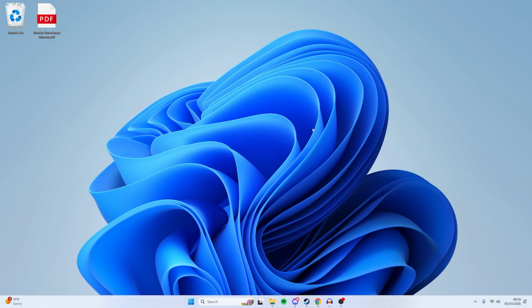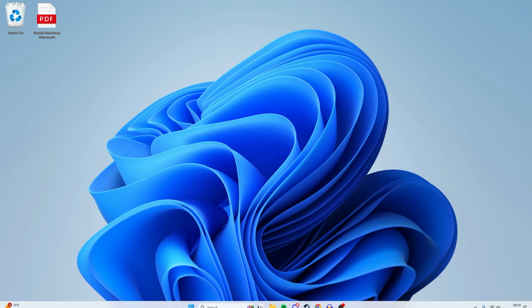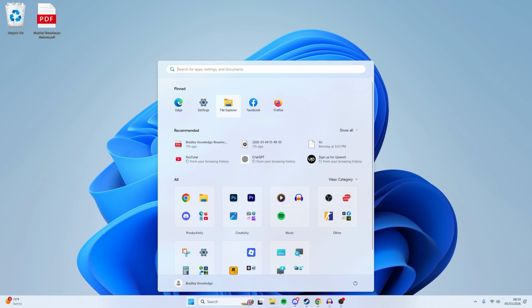In this video, I'll show you how you can transfer files from your USB flash drive to your laptop or PC. So first, what you need to do is plug in your USB drive into your computer. Once you've done that, Windows may recognize your USB drive and open up File Explorer. If it doesn't, you can go ahead and click on your File Explorer window, which should be on your taskbar, or if you go to Start, you'll be able to see it here.